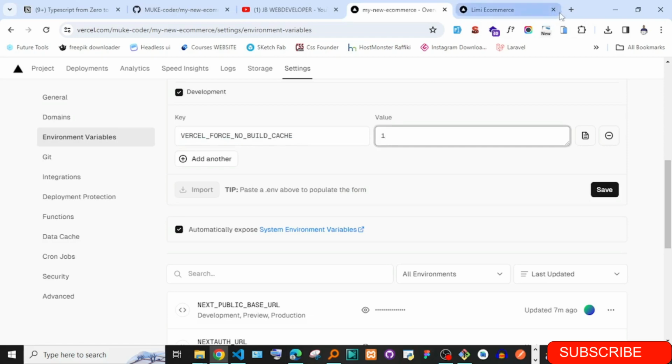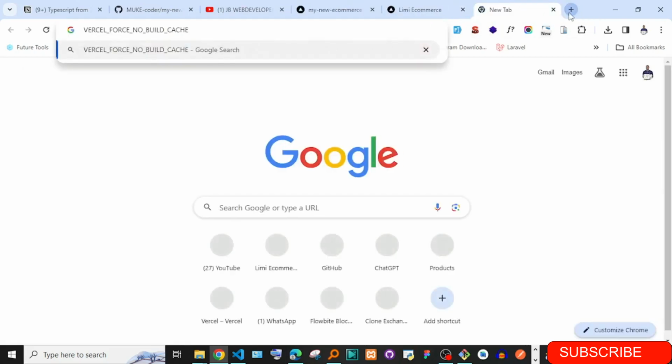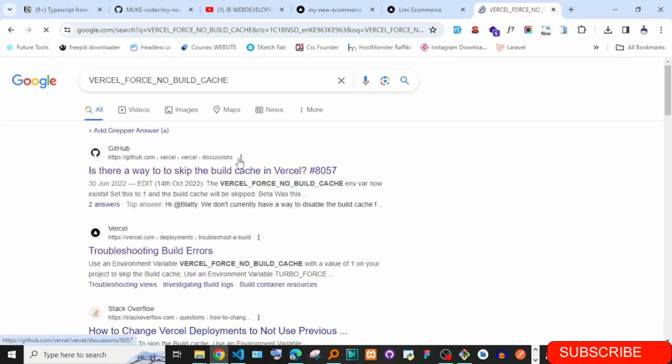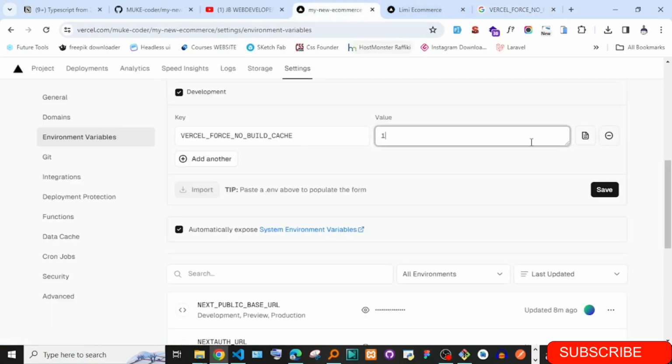You can go ahead and research more about this Vercel setting, and you can just simply enter it in Google and read on these things they have put there, so you can understand why you need to use this Vercel force no build cache. But for now, let's continue. So save.